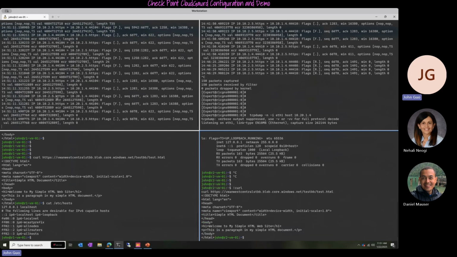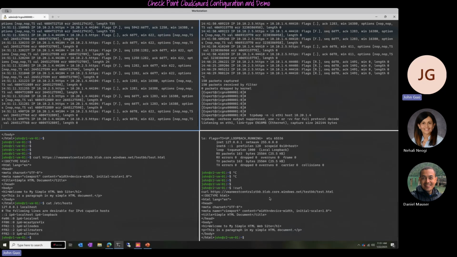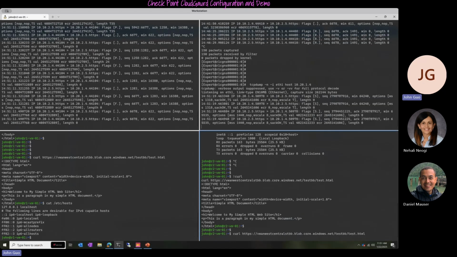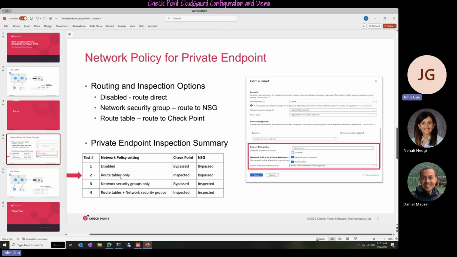Okay, so yeah, there we go. On the left-hand side, you can see the traffic coming from my branch office now hitting the first checkpoint gateway, whereas before this traffic was bypassed. Right, and as you can see, now it's going to the second one because of the 5-tuple internal load balancer. So, all right, that's my test for this one.